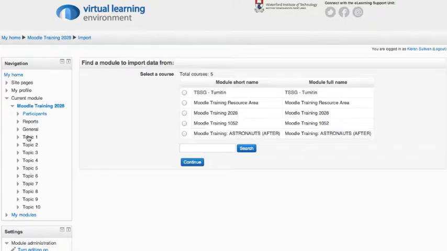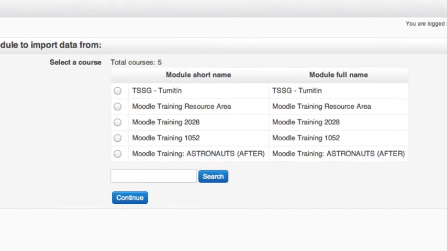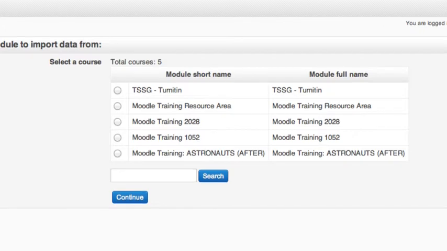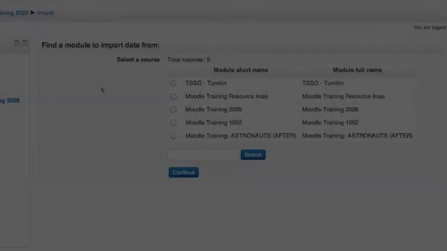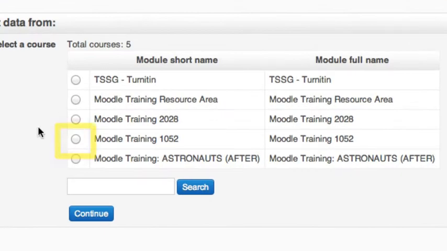You need to search for the module that you want to import the content from, the source module. If your source module is not listed on the screen, then type its name into the search box and click Search. When you do find your module, click the button beside it before clicking Continue.